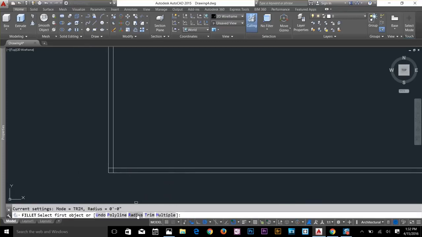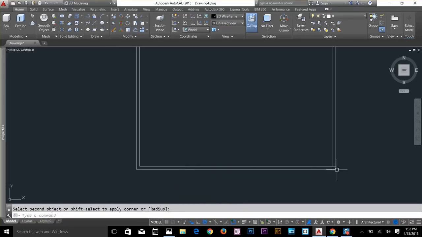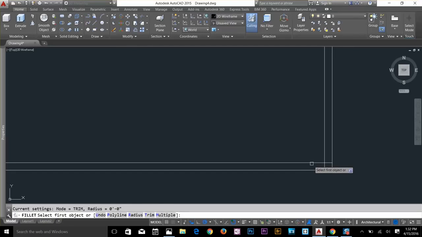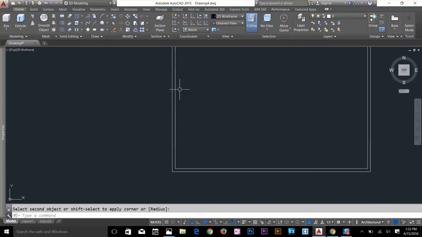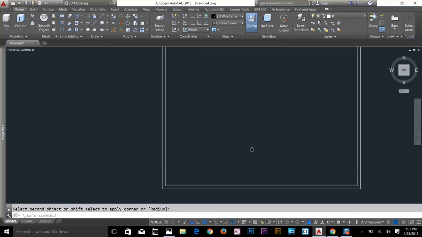And now you need to check the radius. The radius should be 0, so click on radius, that's 0, press spacebar one more time, and then choose these two lines to get rid of. I can start previous command by pressing spacebar again. If you want to know how I do it, you need to check my other tutorials on AutoCAD.